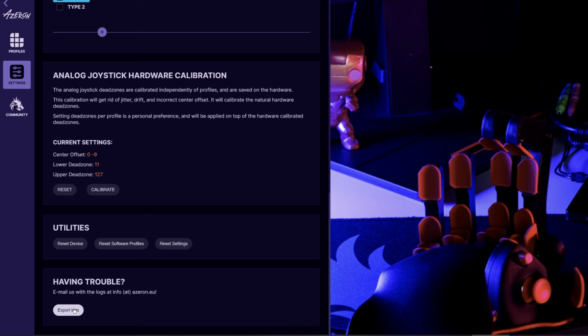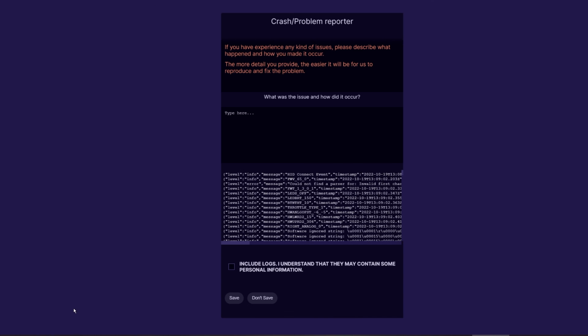Should you experience any troubles with the software, you can export logs, email them to Team Azeron, or describe what happened and how you made it occur. The more details you include, the easier it will be for the team to reproduce and fix the problem. Once done, press Save.